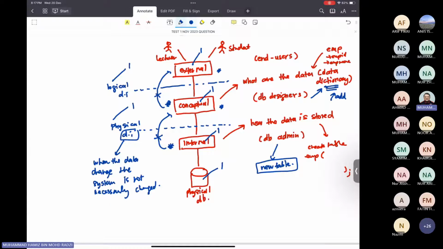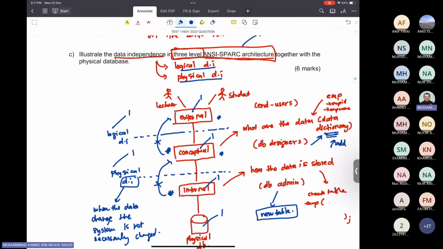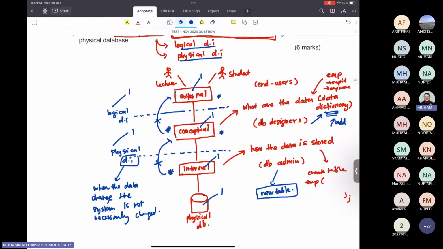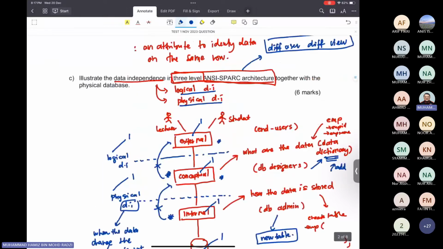Then after this, please make sure at least you understand what is the ANSI-SPARC architecture. This is most important because it will satisfy the needs of different users who need different views. So how to satisfy this thing? By using the three-level ANSI-SPARC architecture, because in each level we have different users. Okay, so that's all for question number 1.